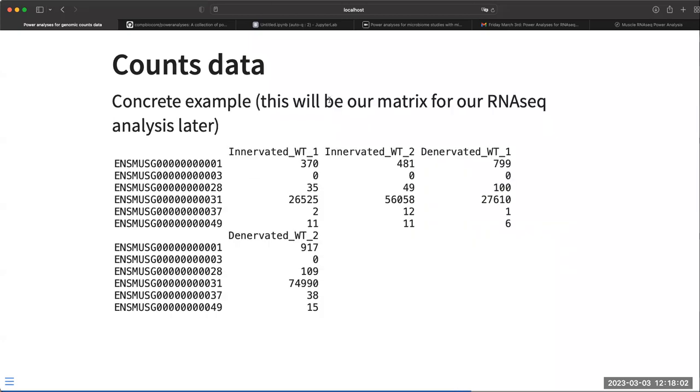As a concrete example, this is the matrix for the RNA-seq analysis. Here the rows are different mouse genes. There are 4 columns here. There are 2 wild type innervated, which is inside a muscle, and form one group. And then there are 2 wild type denervated, which form another group. The values are the counts of the number of times this gene fragment appears in the sample.